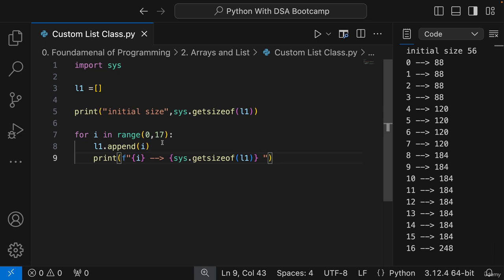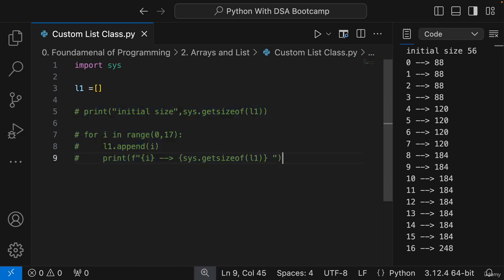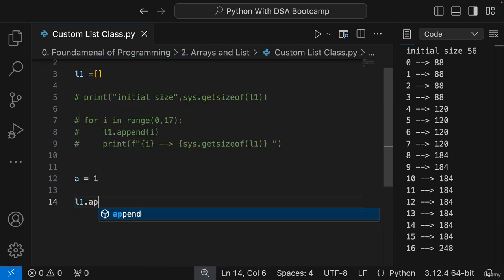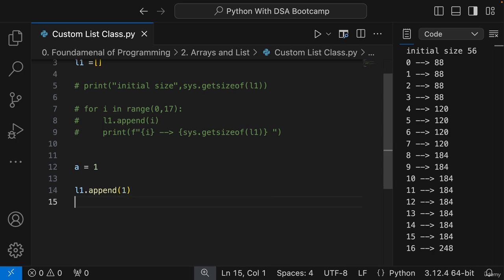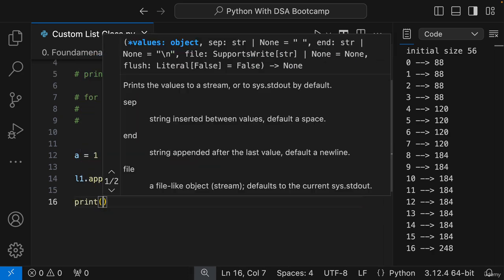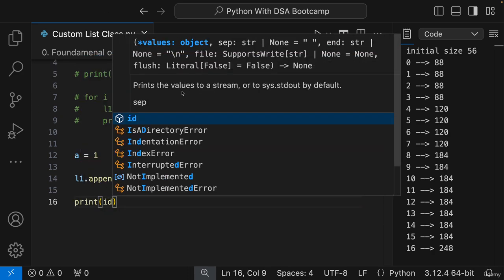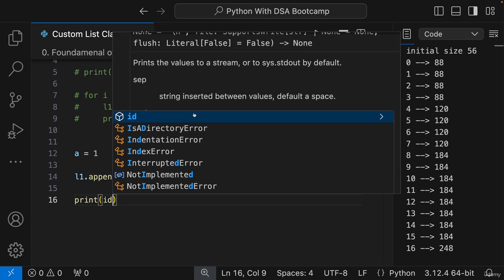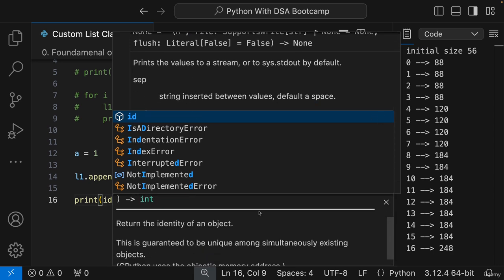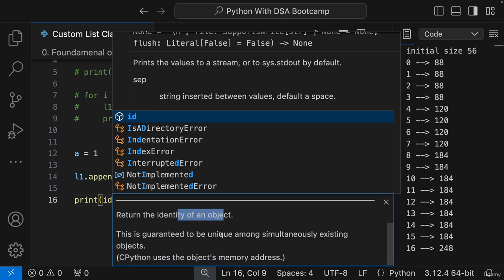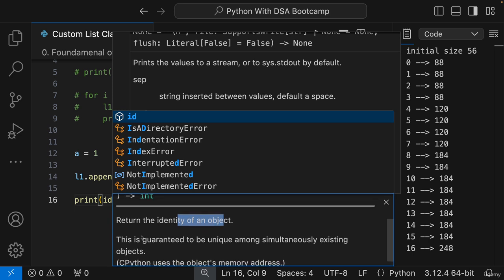And let us see that as well. So there is an id function. Let me just comment all this out as of now. See, so if I make a equal to 1 and I do L1.append(1), okay, there is an id function. So what does this id give? It prints the... yeah. So what does this id give you? Returns the identity of an object. Okay, guaranteed to be unique among simultaneously existing objects. CPython uses the object's memory address.